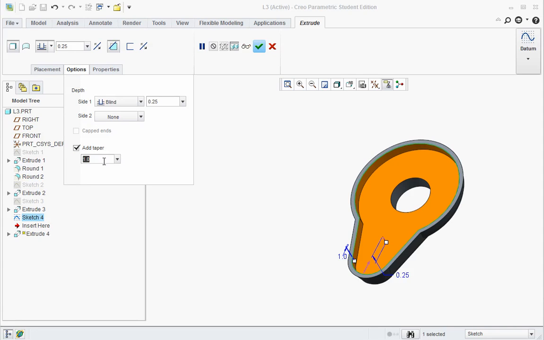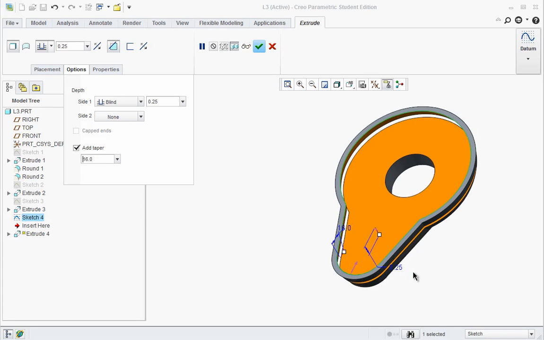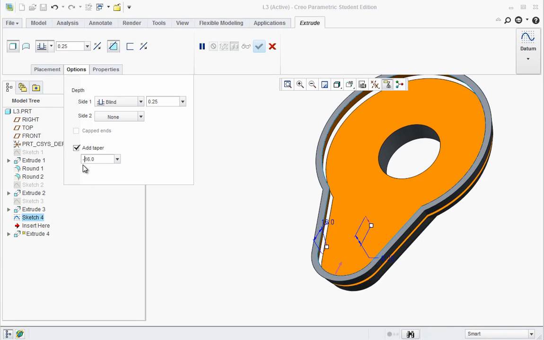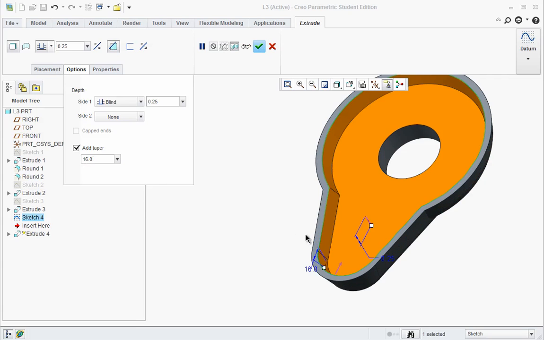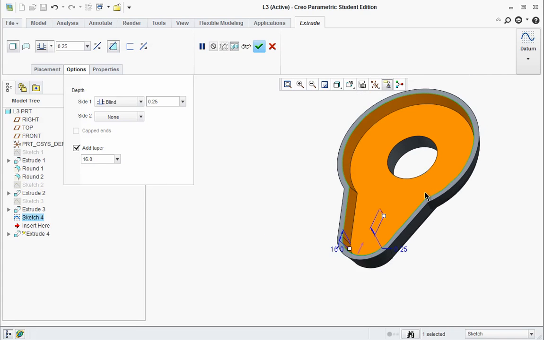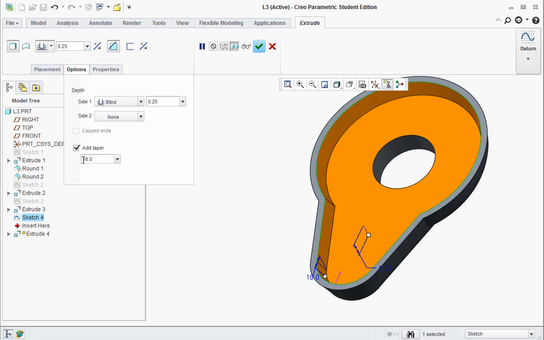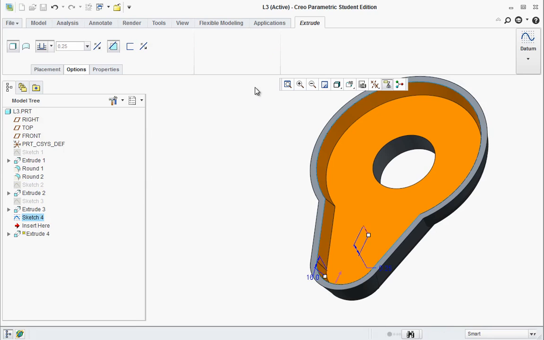Minus 16. In this case, I must have forgot the minus there. If you see a preview where it's separating the two volumes, then make sure you type in a minus in front of there. Apply.